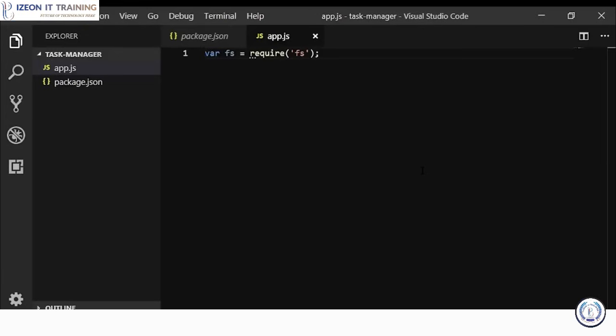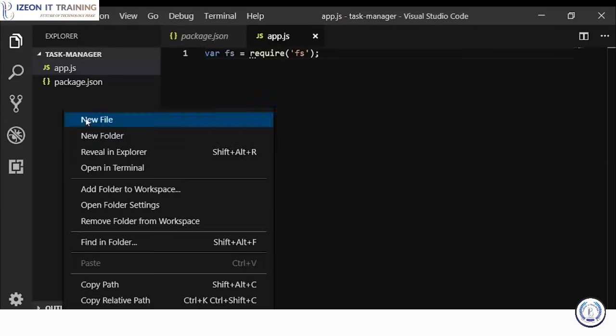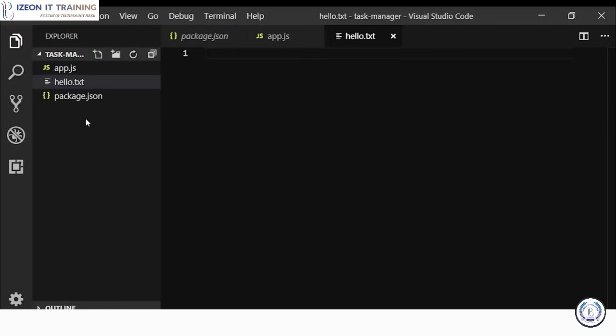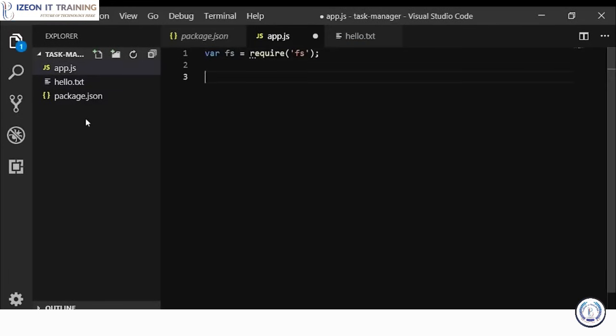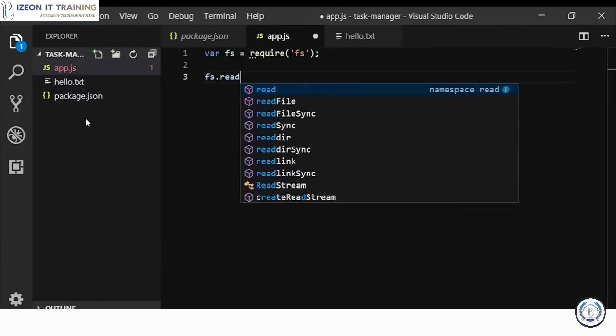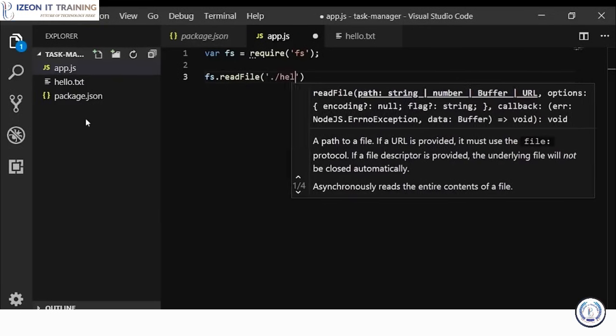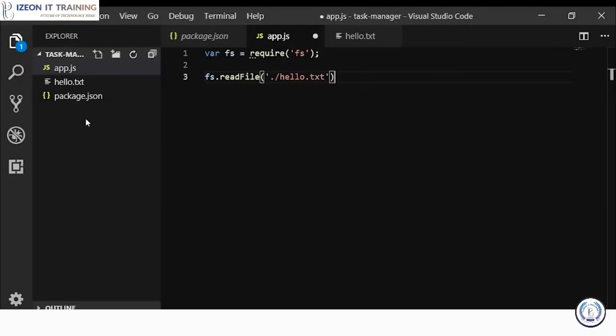So let's say, for example, I have a file called hello.txt and it has some data. And if I want to read this file, I'd be able to do this like fs.readFile, and it asks me the path of the particular file. So let's just give the path. I can try with a relative path first, so it'll be hello.txt. Let's see what it gets.